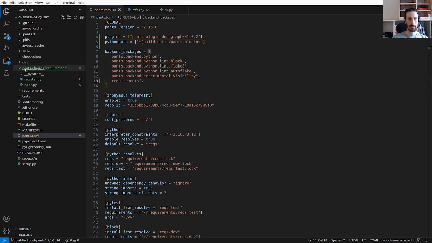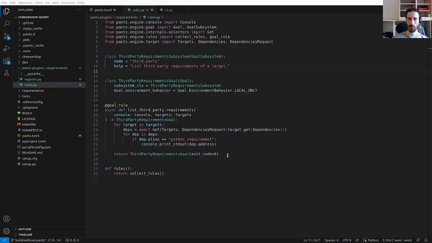There is a Pants plugins directory, and that contains the requirements directory with 2 files. One is required to let Pants know where the logic is stored, and another file actually contains the logic. You're not expected to understand every bit in this file, but I'll walk you through just to expose you a tiny bit to the Pants plugin API. So we name our new goal, provide the help that users will see when interacting with Pants, and declare a goal function. Here it is.